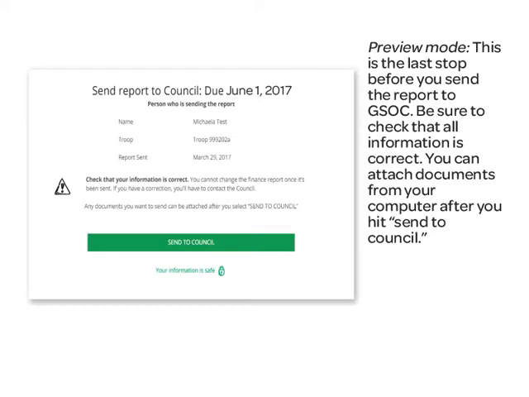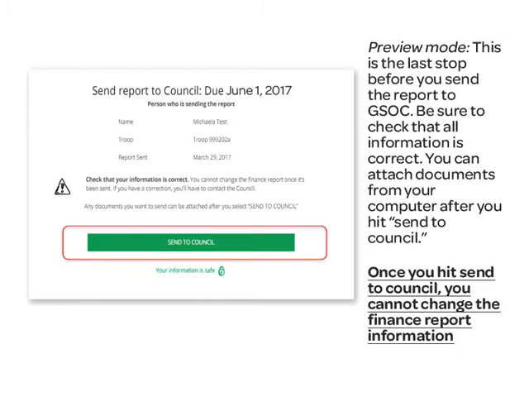This is the last stop before you send the report to Girl Scouts of Orange County. Be sure to check that all information is correct. You can attach documents from your computer after you hit the Send to Council green button. Once you hit Send to Council, you cannot change your financial report.